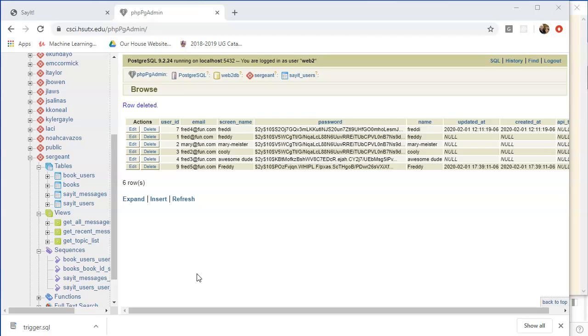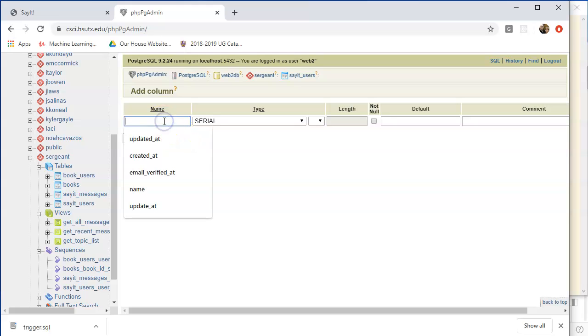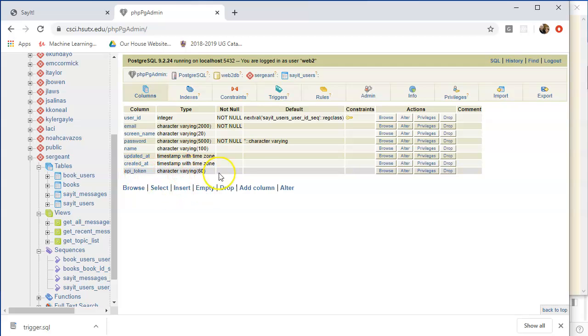To provide that, there's a few changes that we need to make. One is here in our database. If you click on SayIt users, the word, not the icon, it shows you the structure. You need to add a column. You're going to add one called API token, and its type will be character varying and a length of 60. So our tokens are going to be 60 characters. That's just a number that was picked. I've actually already created mine, so I'm going to cancel.